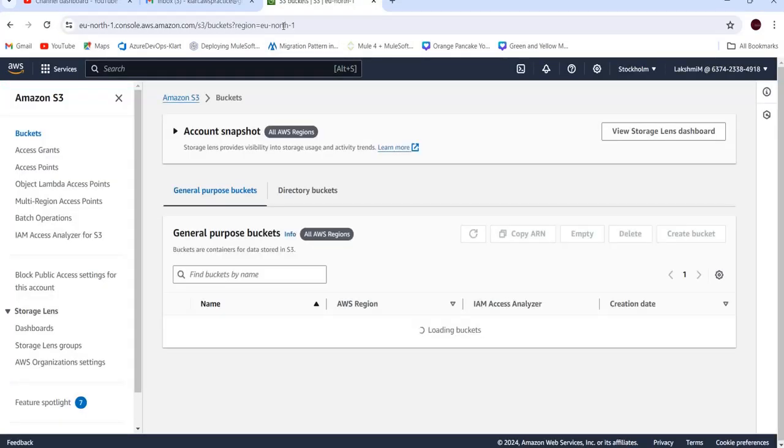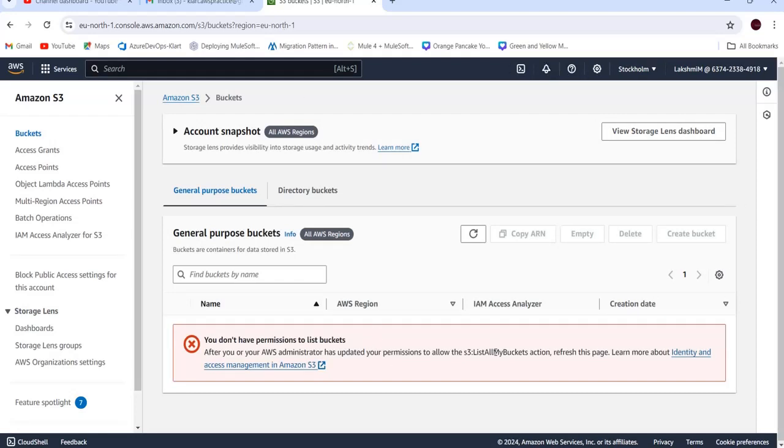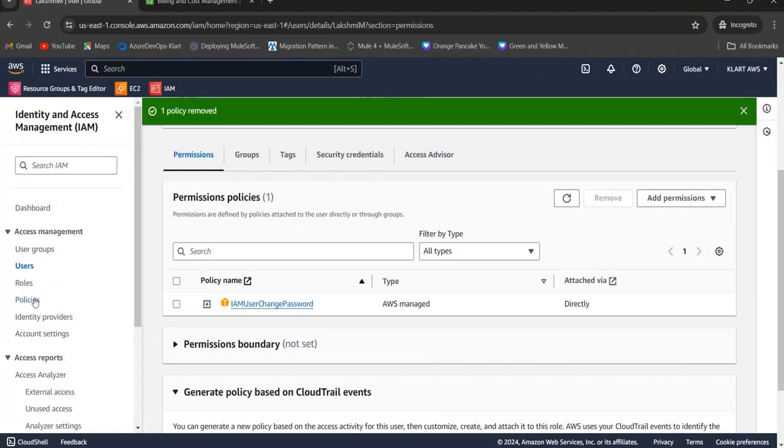See, again we are getting this list all my buckets error, right? I'll show you how to create a custom policy. But to add or remove permissions one by one for each and every user will take much time. To avoid that, we have user groups, which we will also discuss. So yeah, let's go to the policies now.